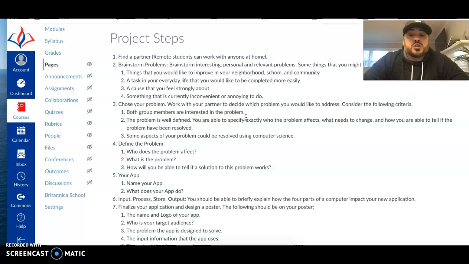Step three, choose your problem. Work with your partner to decide which problem you would like to address. Consider the following criteria. Both of you need to be interested in the problem. The problem is well defined: you're able to specify exactly who the problem affects, what needs to change, and how you are able to tell if the problem has been resolved. And some aspects of your problem can be resolved using computer science.